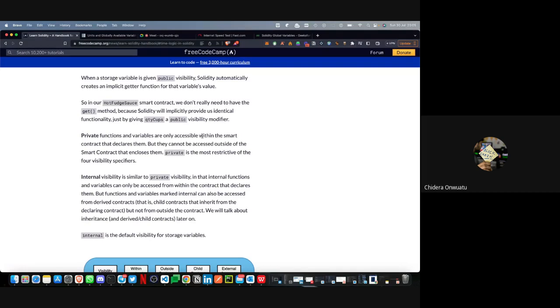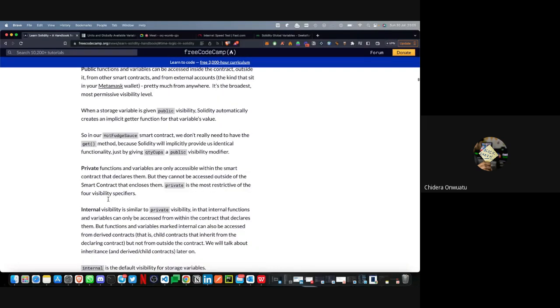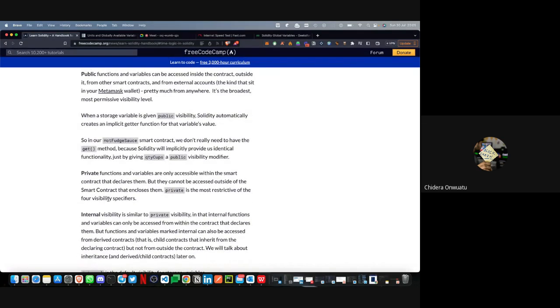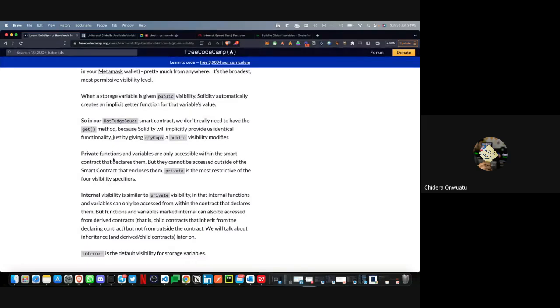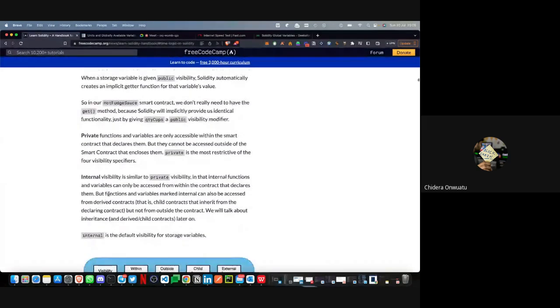So the private functions and variables are only accessible within the smart contract that declares them, but they cannot be accessed outside of the smart contract that encloses them. Private is the most restrictive of the 4 visibility specifiers. So as opposed to public, where basically everybody can have access to that particular data, if you mark any function or variable with private, it can only be accessed within your smart contract. A contract inheriting your smart contract cannot access that function or variable with the private keyword. Your externally owned account cannot access that variable.